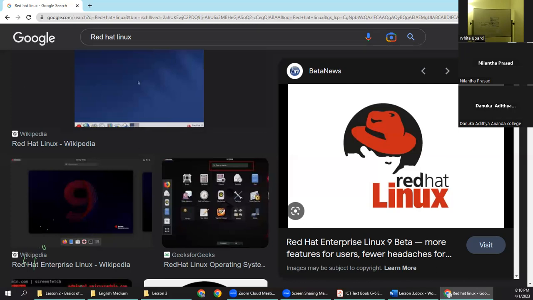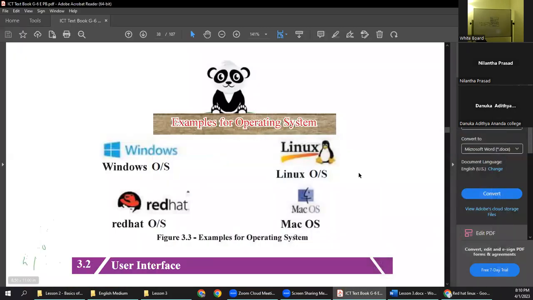Now, just remember these icons: Mac, Windows, Linux. Linux and Red Hat are kind of similar. It's like this. Let's say if you get a car, you have different brands of cars. So if Linux is cars, these are the different brands of Linux. Red Hat is one, Fedora is another one, then Ubuntu is another brand, like that. So there are different brands of Linux available.